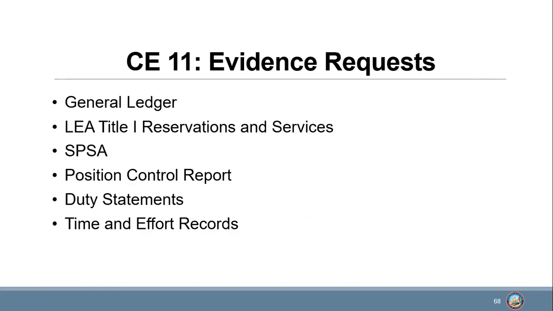In order to meet the legal requirements of CE 11, we will need a list of several items. And this is, just as a heads up, one of the items that usually requires a lot of going back and forth between the reviewer and the district. So first, what we'll need is general ledgers for Title I Part A expenditures. To make things easier, you can always take the same general ledgers that were uploaded for CE 10 and link them to CE 11, because it's the exact same pieces of evidence.